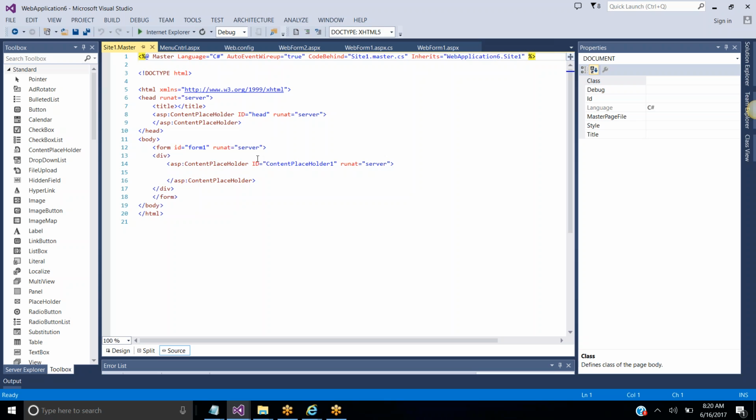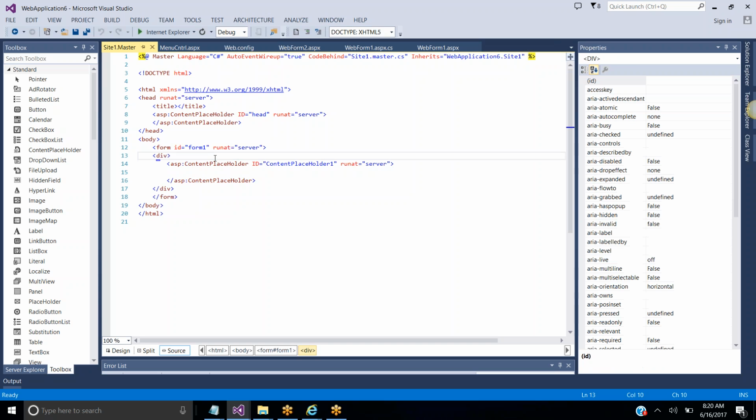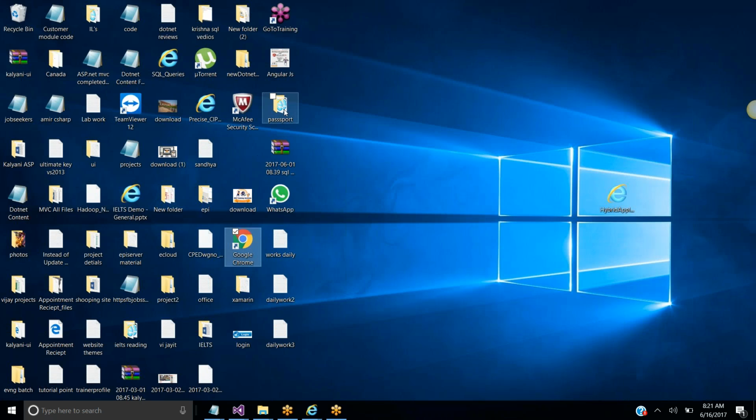Now listen here very carefully. I'm trying to design my master page. Whatever design is there in my master page, I need to reuse in the child page. I'm just trying to design the page. The page needs to have a logo like this. I'm just copying the logo.